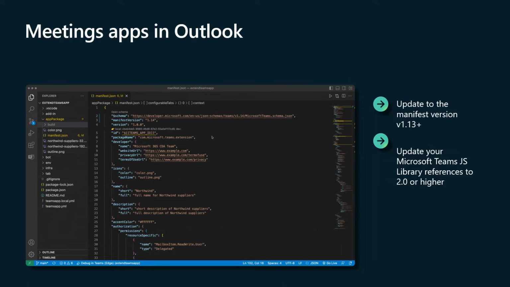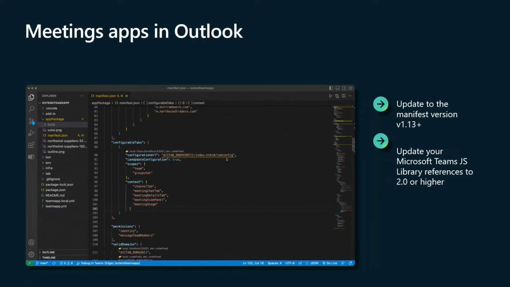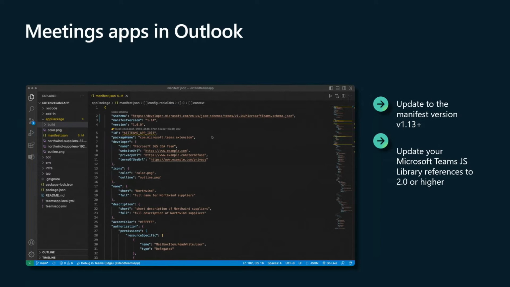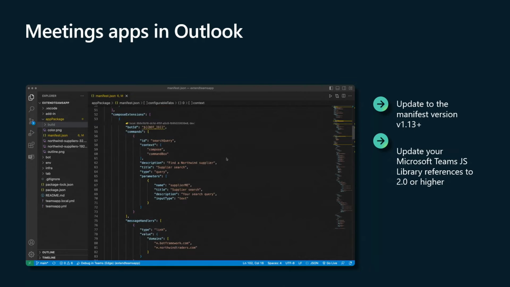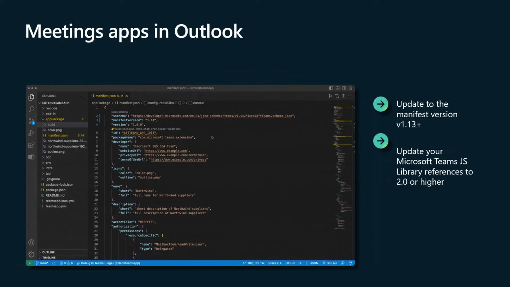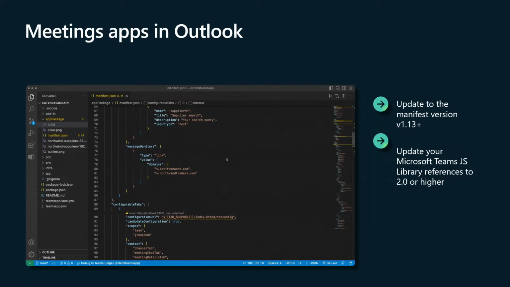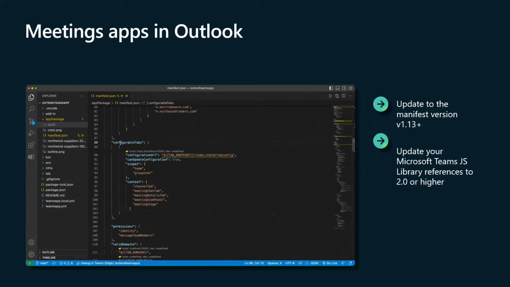We saw that meeting apps can be configured when you are scheduling a meeting from Outlook. Meeting apps for Teams are defined in the app manifest by setting the context property under configurable tabs. To bring your meeting apps to Outlook, all you need to do is update the manifest to version 1.13 and higher, and upgrade the Teams JavaScript library to version 2.0 and higher. That's it.